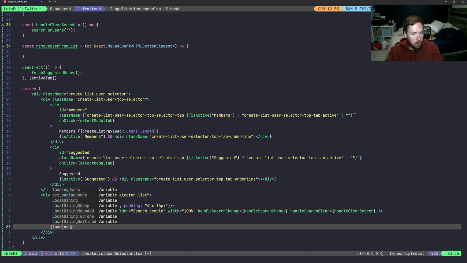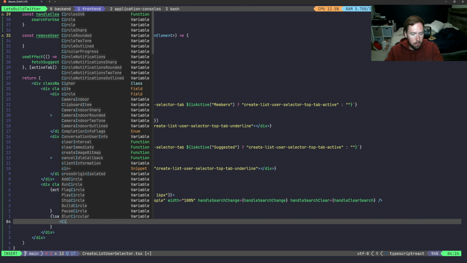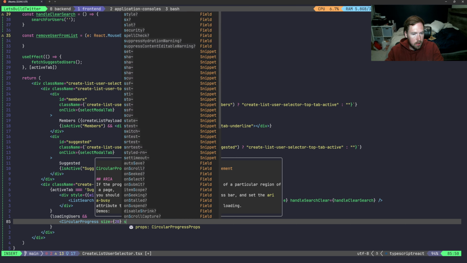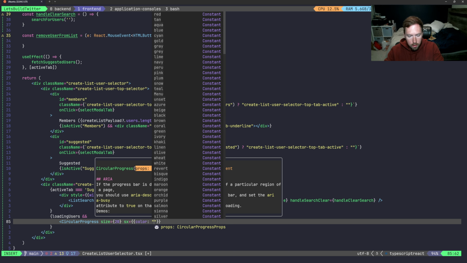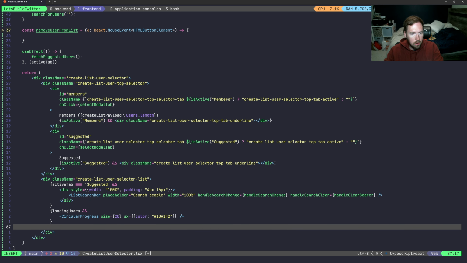Then we're going to have loadingUsers. And if we're loading users, we're going to have a circular progress, which for the time being is going to be loading users no matter what. So size is going to equal 20 and sx is going to equal, and color will be pound 1DA1F2. Looks good. Now we can come out of loadingUsers. It should load that in a second.